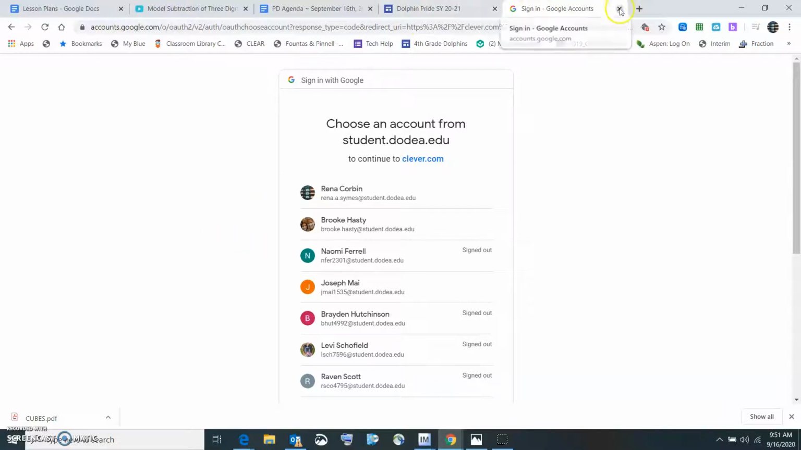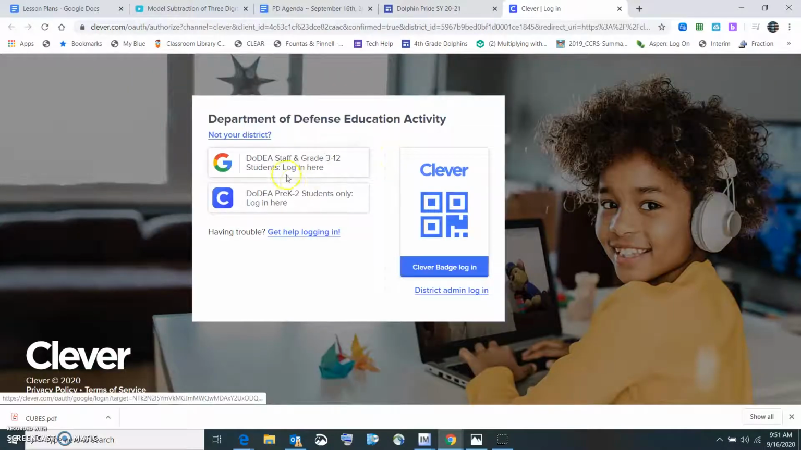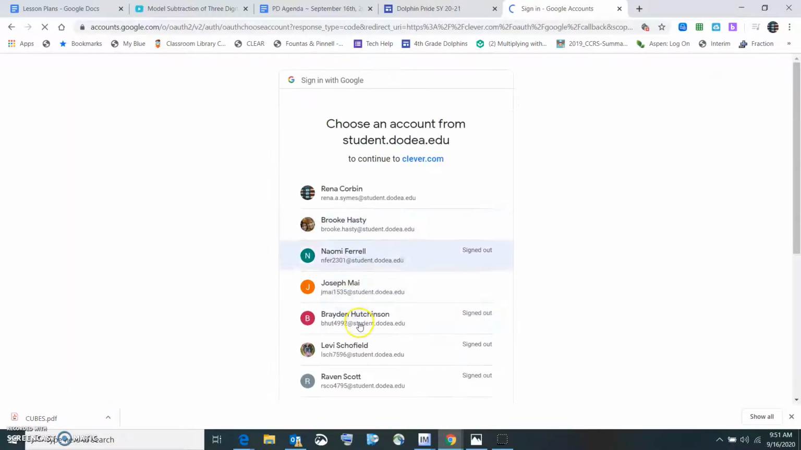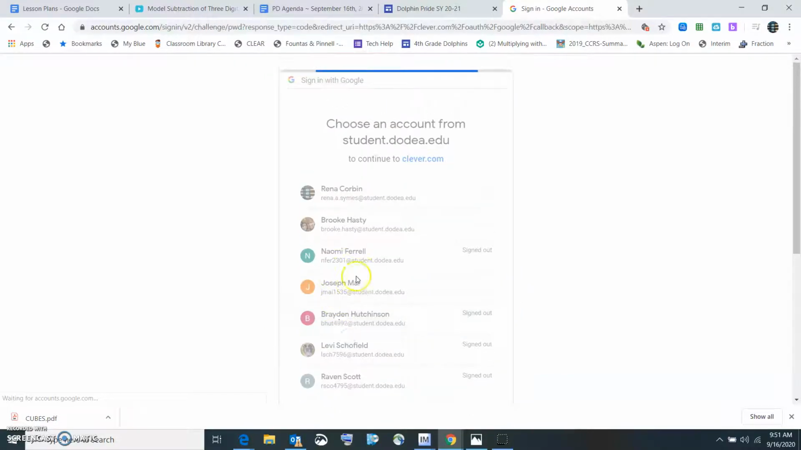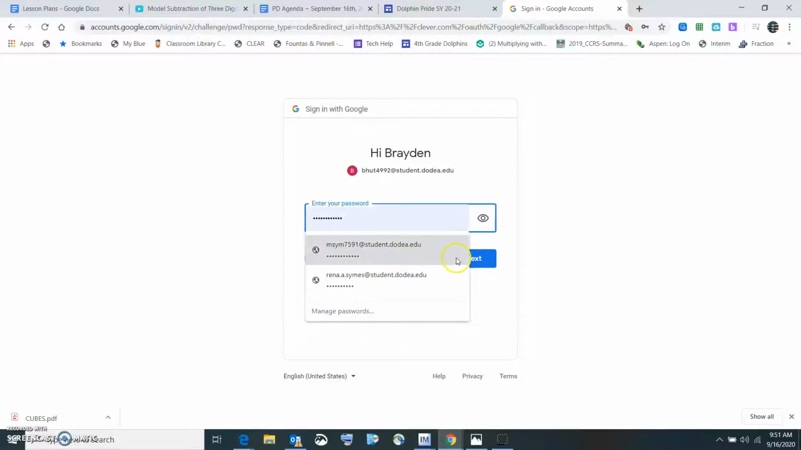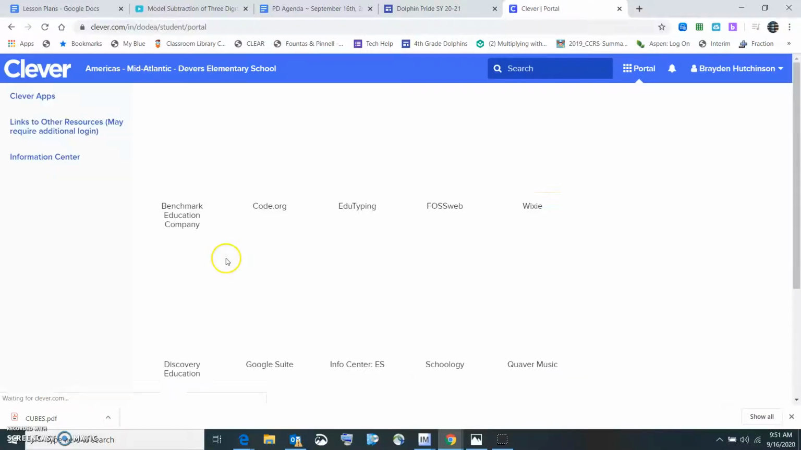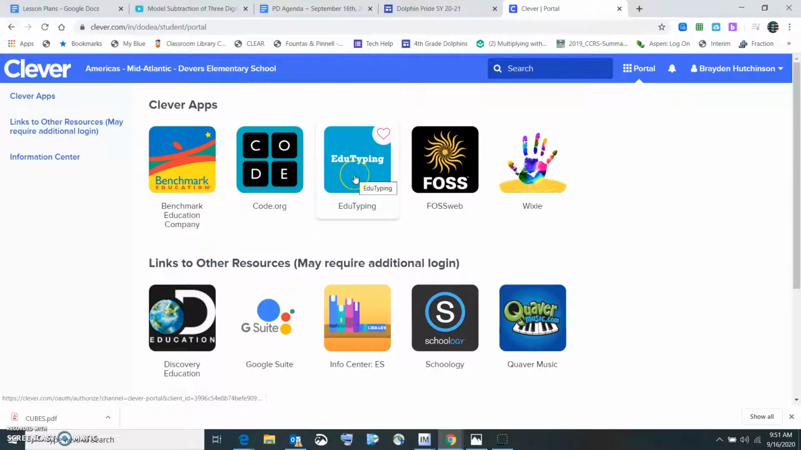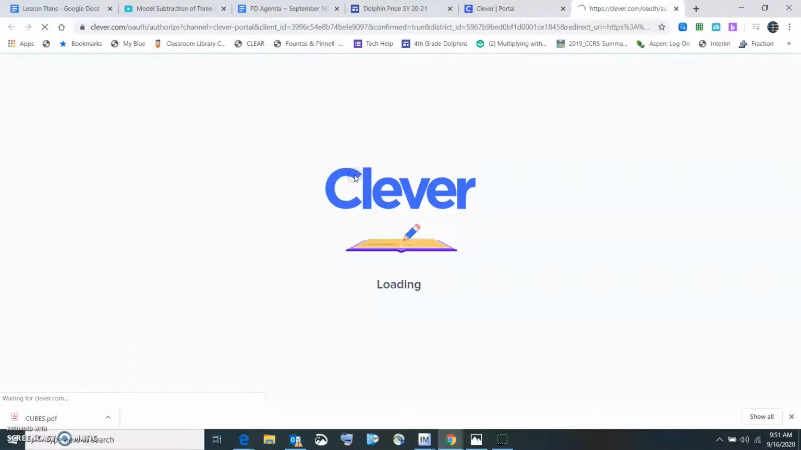So they go to Clever, and they should already be logged in. But if not, go ahead and pick your child's name, and then hit next, just like they normally log into Clever. But instead of picking Benchmark Advanced, you're going to pick the EDU typing.